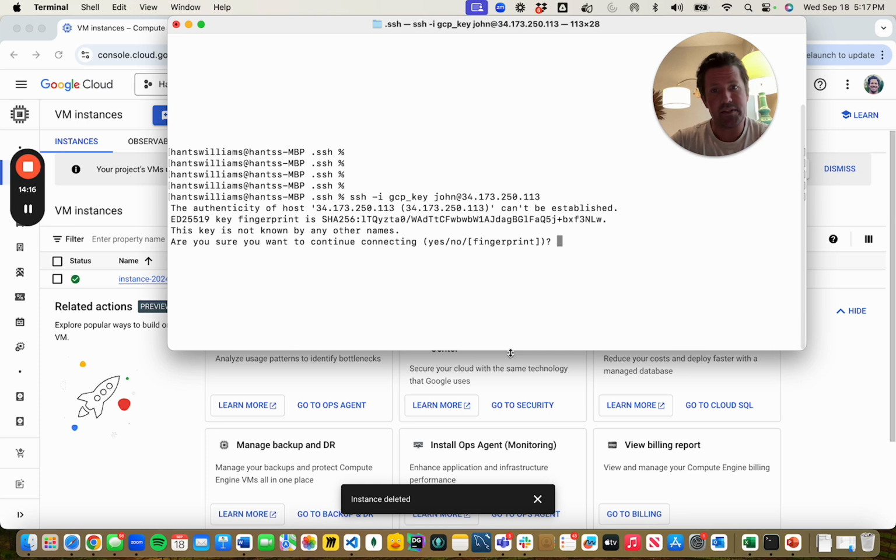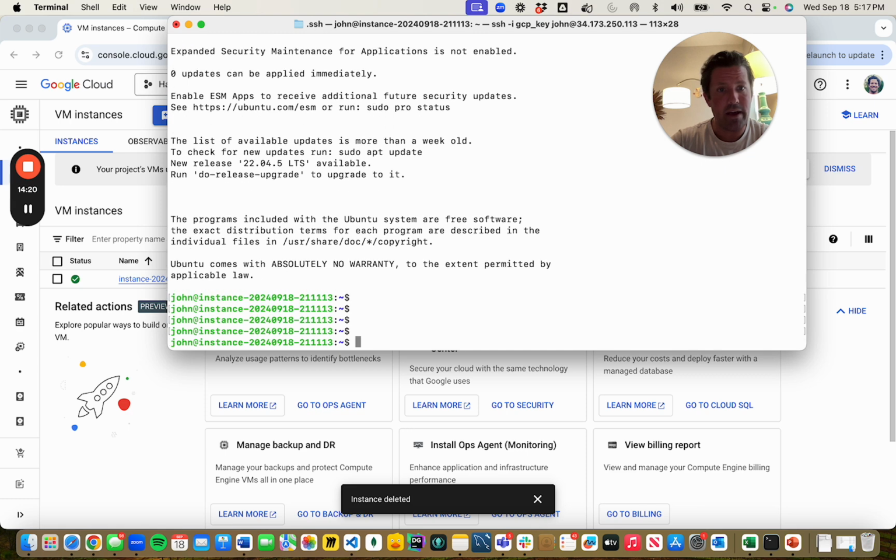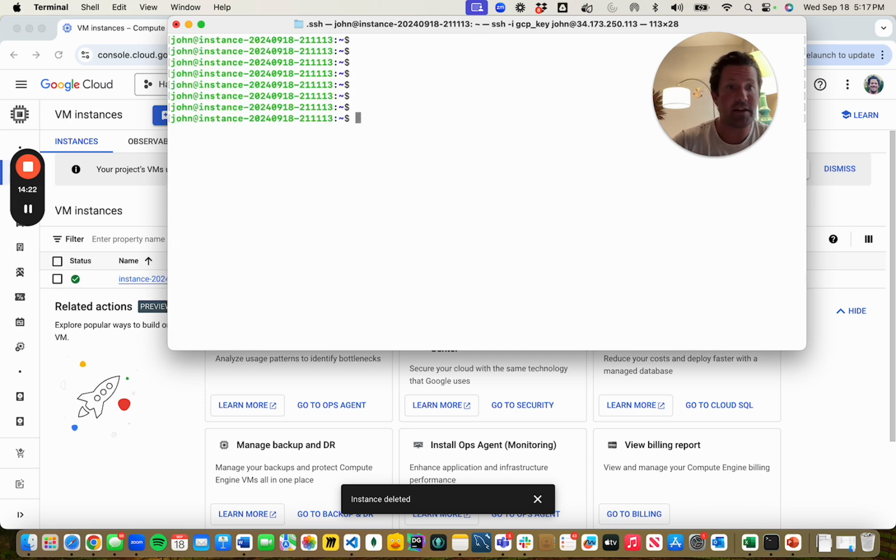Again, we might need to do this the very first time. We'll hit yes. Cool. And now we have successfully logged in to this virtual machine outside of the Google console.